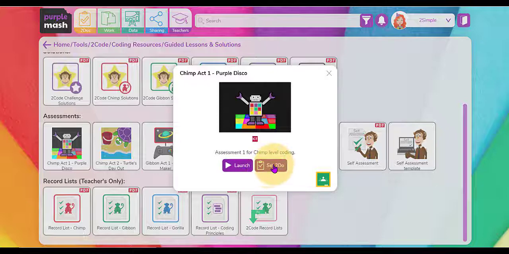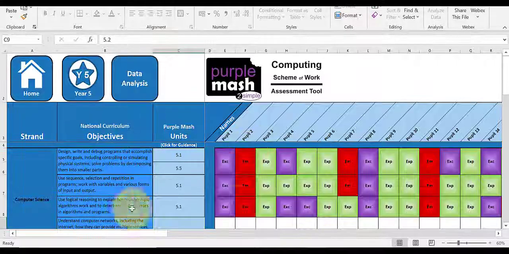So if you want to assess your children's achievement at the end of a unit, you could then set these tasks as an end of unit assessment to see how much the children have attained in that unit. You could add the objectives from the National Curriculum for Computing, and again add your teacher judgments once the children have completed these tasks. And you could use that data to add into your computing scheme of work assessment tool.